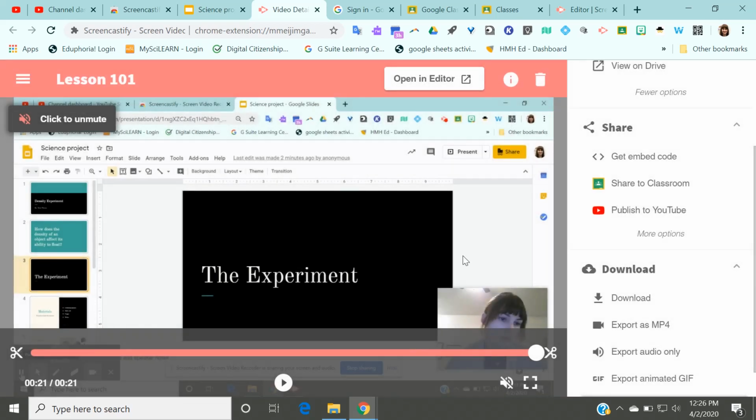Now that is Screencastify. It works really well with Chromebooks, and it works really well on the computer. However, if you are using an iPad or if you're just using your phone, I would recommend using Zoom. I'm going to show you on my computer that it has a record button.